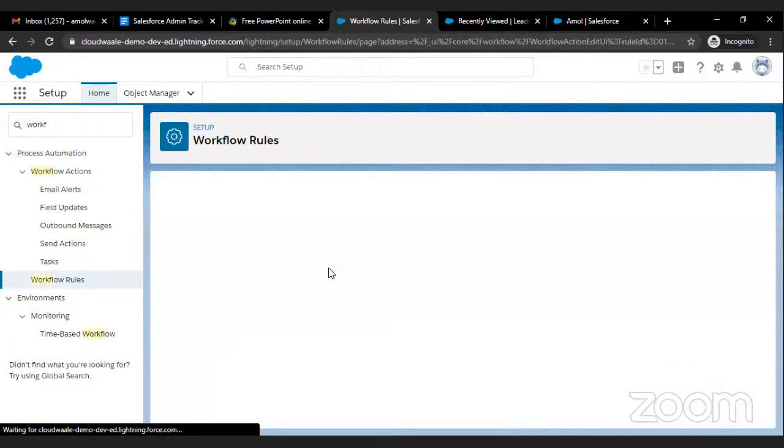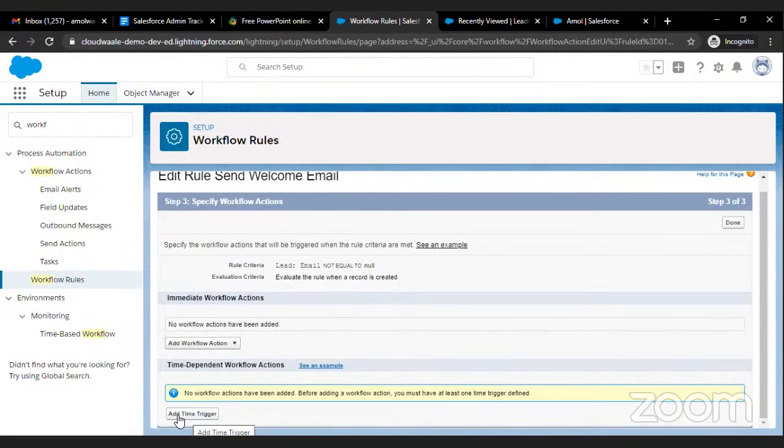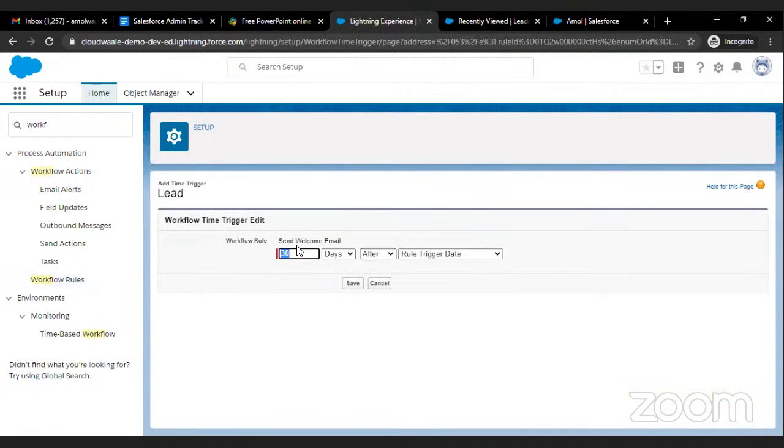Once we created the workflow rule, we have to add the time trigger. कि कब execute होना है, हमें क्या करना है, एक दिन के बाद execute करना है. So let's add the time trigger. So 1 day after lead created date. Okay, just save it.